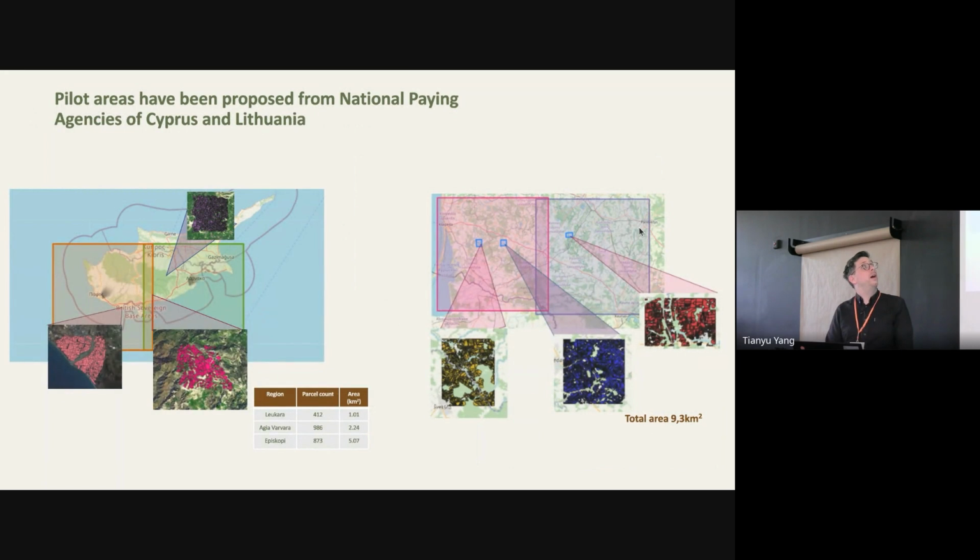So where were our pilot sites? We had 3 pilot sites in 2 different countries, 6 in total, 3 in Cyprus and 3 in Lithuania. These pilot sites were indicated by the national paying agencies of agriculture payments from each country. They were sites that their agents would visit at this period to make field inspections. And we gave them the spectrometers and asked them to collect some physical samples and also spectral signatures of the locations.